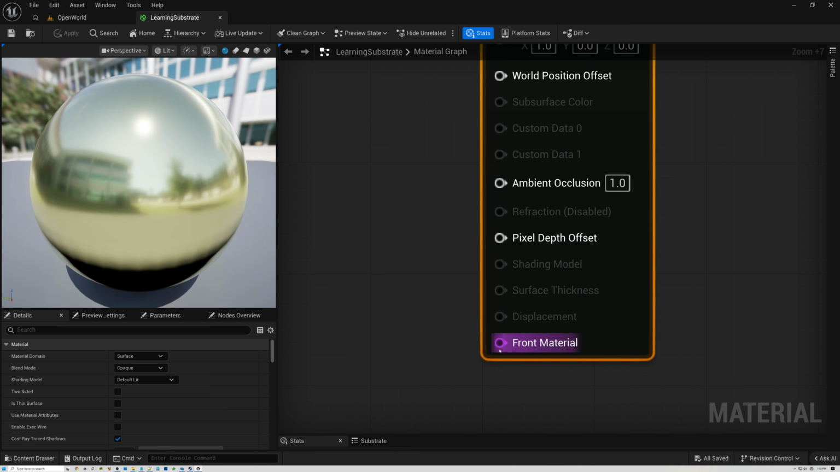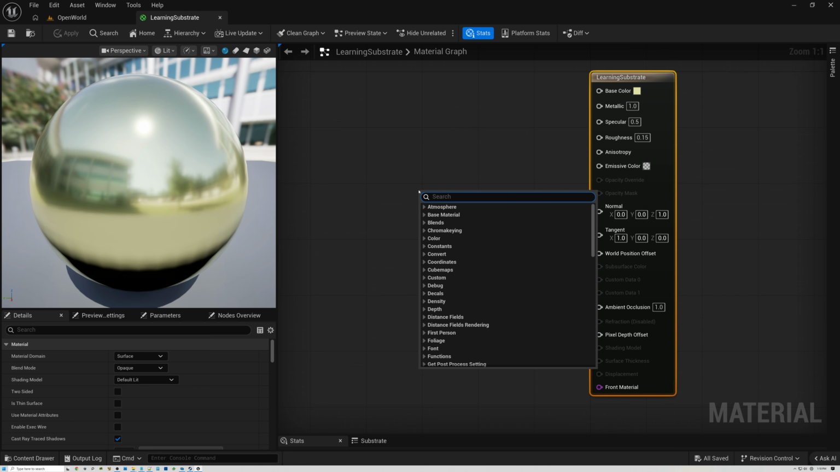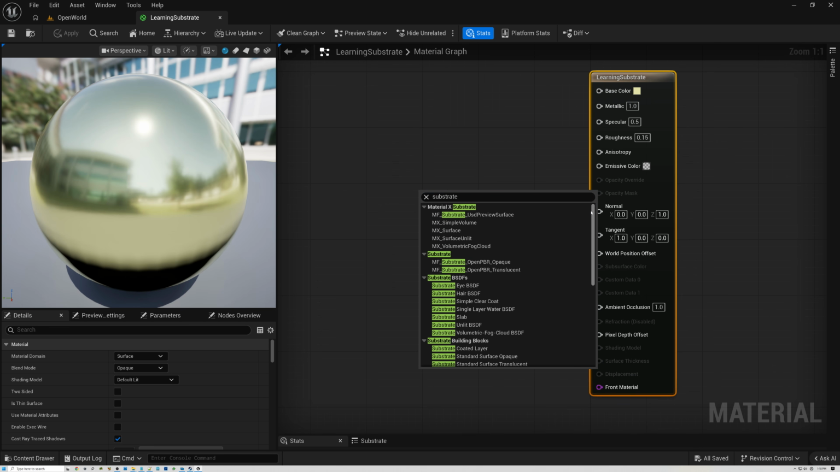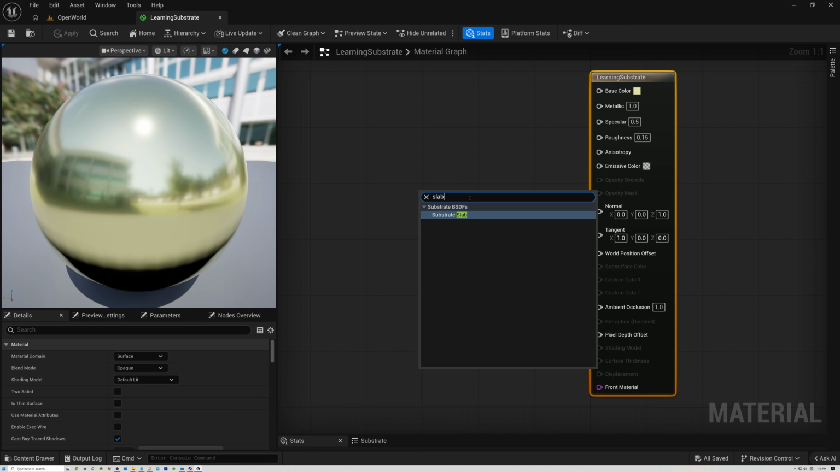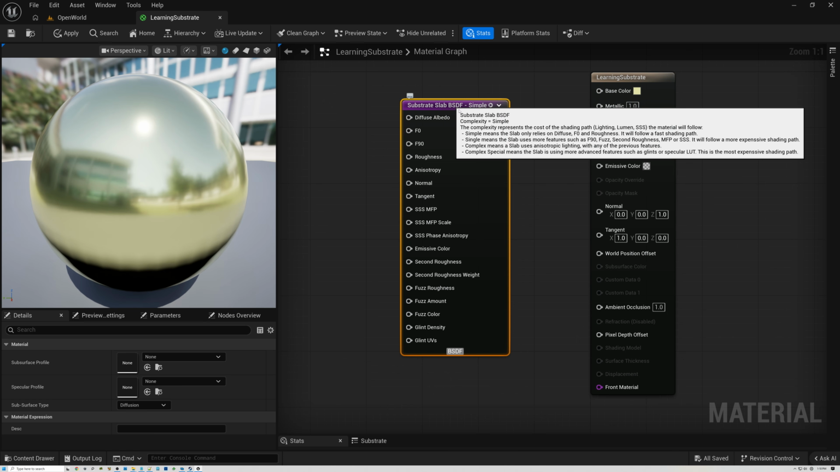So what do I do with this purple input down here? Well, let me zoom out a little bit. I'm going to right click in here and search for slab. And you can see there's a new node here called Substrate Slab. In fact, if I just type Substrate here, you can see we now have access to a whole bunch of nodes that are Substrate specific. We're going to get into more of these later on in the series. But for now, let's just use the slab node. This is our most basic setting.